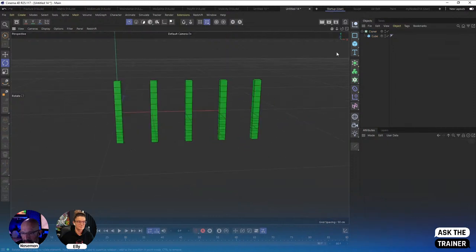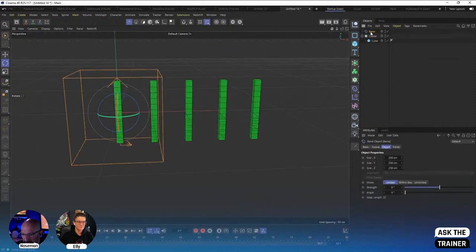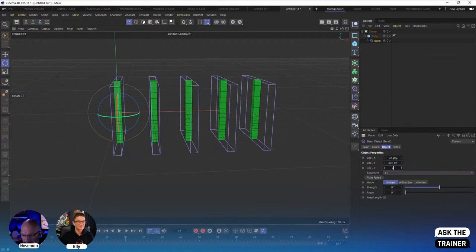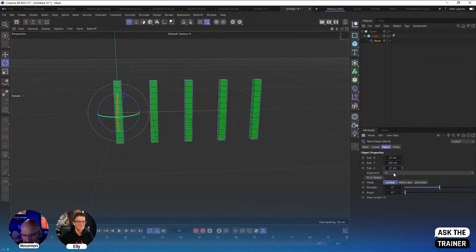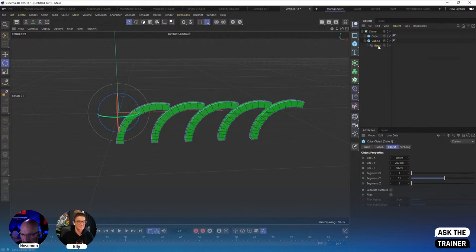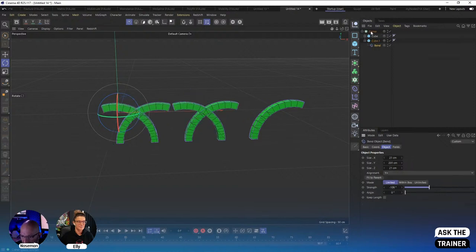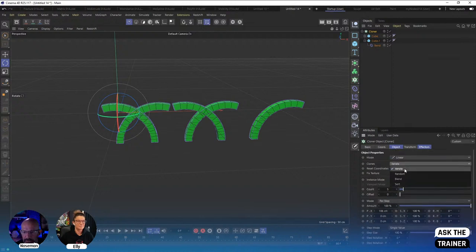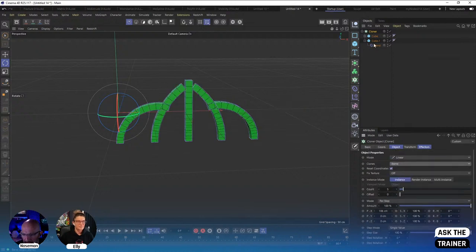I'm going to take now a bend deformer, make it 21, 201, 21, because I like things to be like this. And there you go. I have this bend. I'm going to take the same thing, put it here, and bend it the opposite way. And I'm going to set this to blend mode. So what it's doing now, it's reading the hierarchy. And I'm going to space these out.